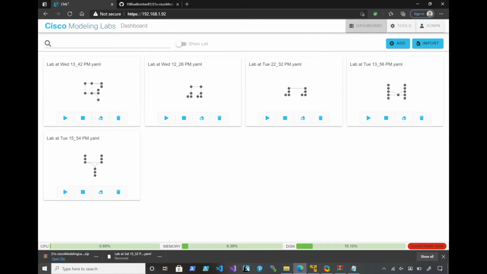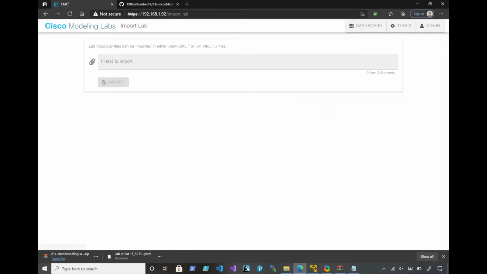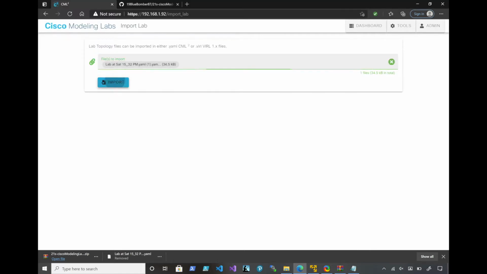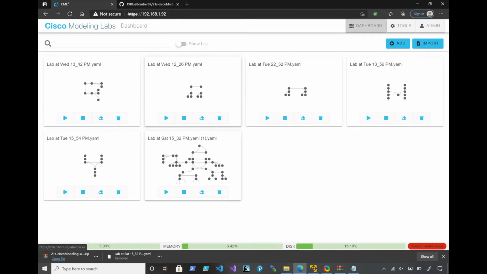Now we've come back to the Cisco Modeling Lab platform, and there's that import button in the upper right hand corner of the web browser. So when we click on this import button, it'll take us to a page where it will ask us which files we want to import. Since we dragged our YAML file to the desktop, we'll look on the desktop, find the YAML file, double click on it, and then click on the import button. And now the topology has been loaded back into the Cisco Modeling Lab platform. And there it is.